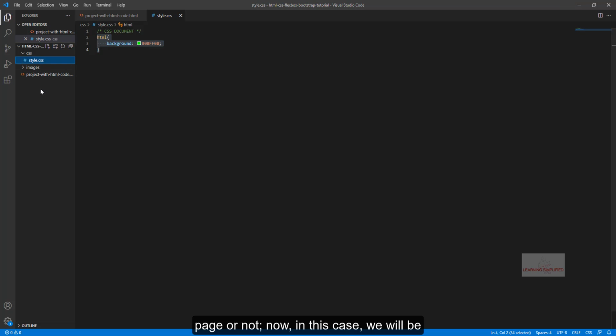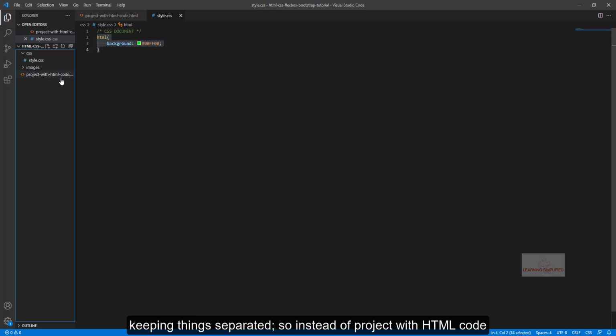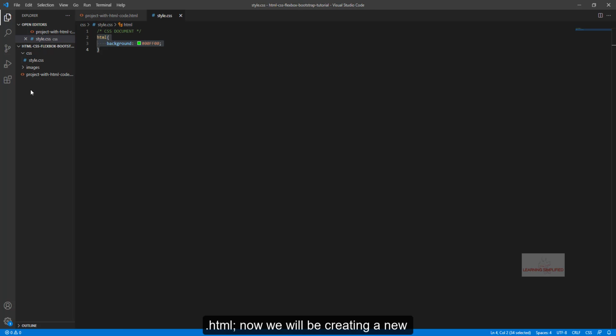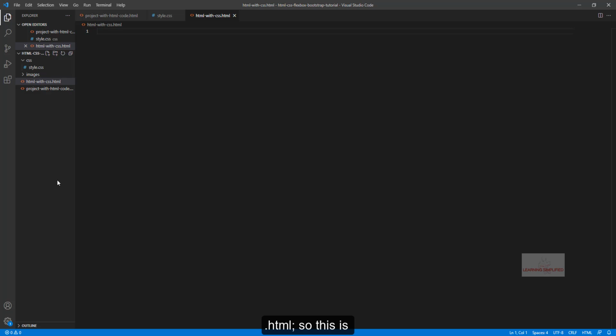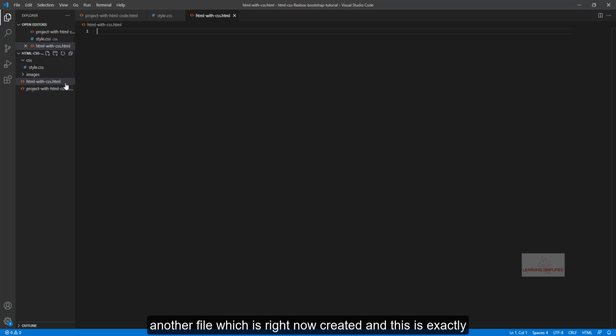Now, in this case, we will be keeping things separated. So instead of project with HTML code.html, we will now be creating a new file right outside both the directories that we created on purpose. We will now be creating another HTML file which should be known as HTML with CSS.html.